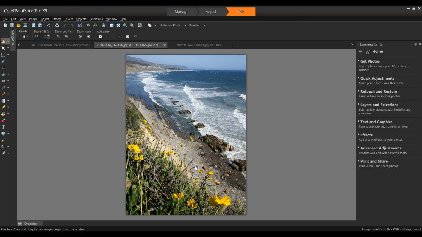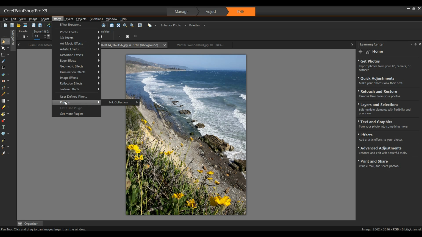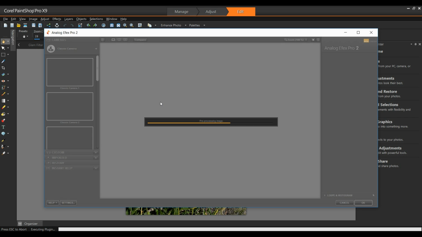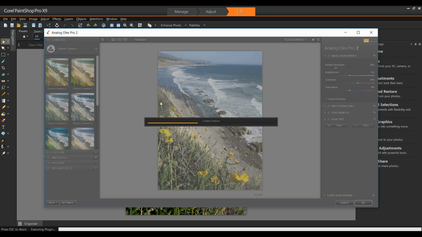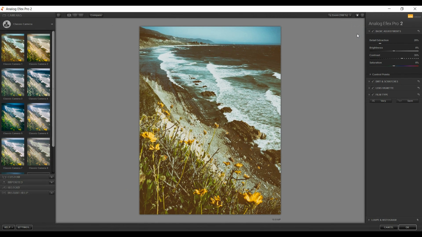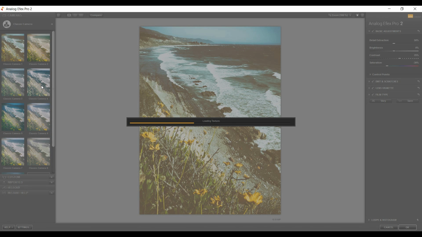With an image opened in PaintShop Pro, you can now access your newly installed plugins by going to the Effects menu, down to Plugins, and then I can select the plugin set that I want to use. Let's go ahead and play with a couple of them. I'll select Analog. And I'm going to maximize this to full screen. And here you can see I have some different settings in here that I can select.